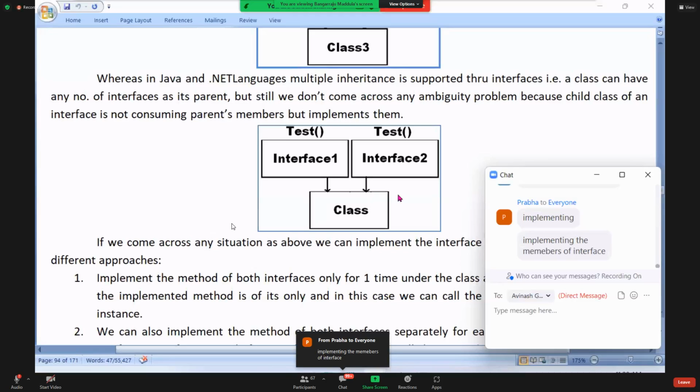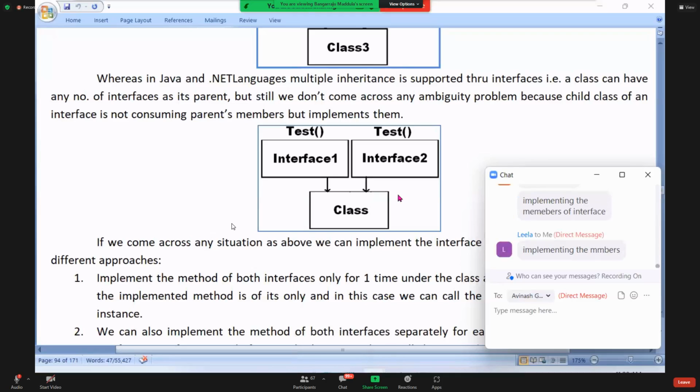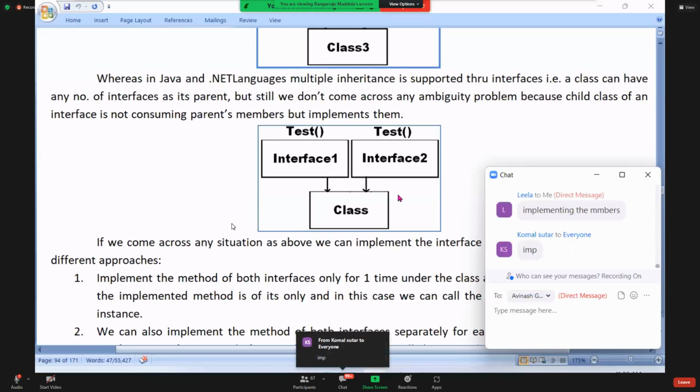Okay. What is the class doing now? Consuming or implementing? Implementing. Are the interfaces giving anything to the child to consume? Then why will ambiguity arise now? Ambiguity won't arise. Why? You are not consuming, you are implementing. This is not reusability. Understood?